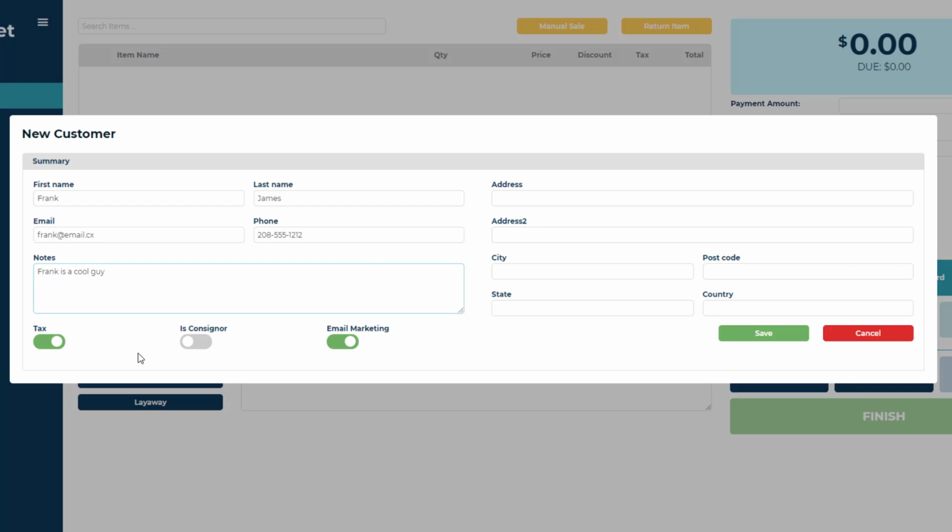If you turn off the tax toggle button, then whenever this customer is attached to the sale, the tax on the sale will automatically be removed. So if you have a situation where a customer has a tax-free ID number, maybe they're a reseller of furniture or clothing, you can turn tax off so that way you don't have to worry about doing it at the point of sale. Next is the Is Consignor toggle button.